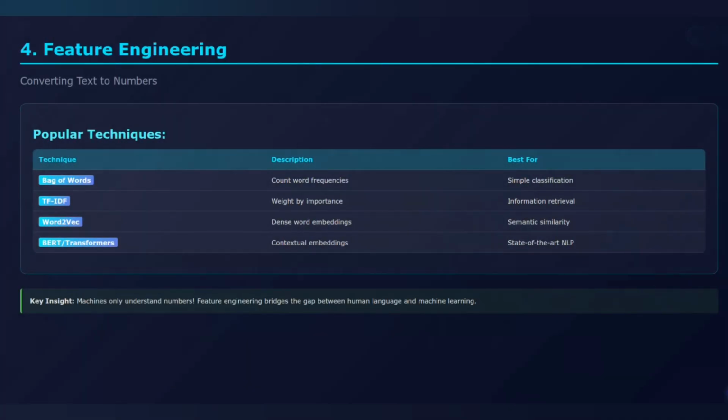All right, we've cleaned and pre-processed our text. Now comes feature engineering, where we convert text into numbers that machine learning models can work with. Remember, computers don't understand words, they understand numbers. This stage is all about that translation.